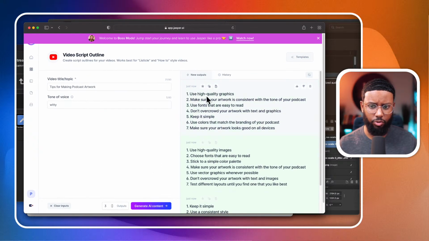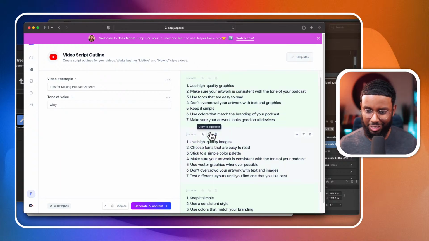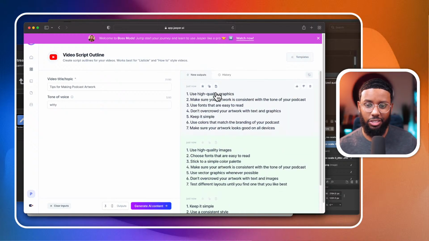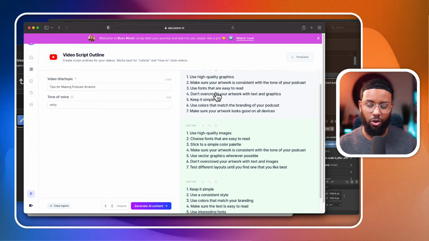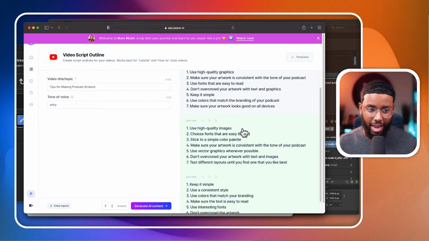So these are the three outputs. On this one, we're given an outline. So it gives me three different outputs, and this whole thing isn't going to be a Jasper tutorial, so I'll try to make this quick. But it's essentially giving us an outline to use to go ahead and write the rest of our script for the video. And it's three different options to choose from. Use high quality graphics. Make sure your artwork is consistent with the tone of your podcast. Y'all, this is AI. Use fonts that are easy to read. Don't overcrowd your artwork, text, and graphics. Keep it simple. Boom. You can write a whole blog post from this just that fast, y'all. And this is just for the outline. I didn't even get to the actual script yet.